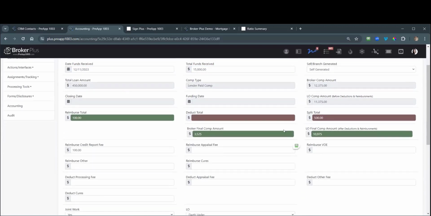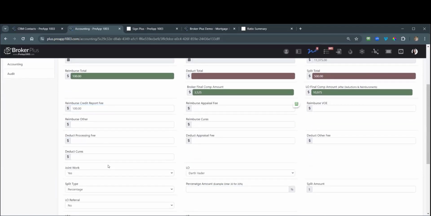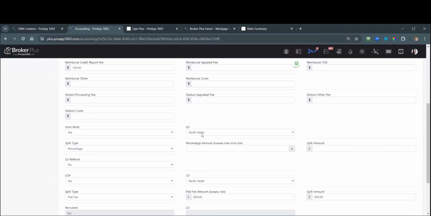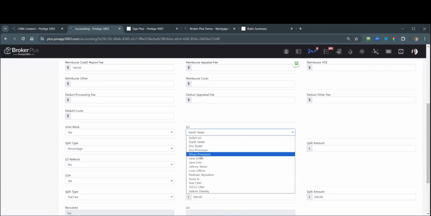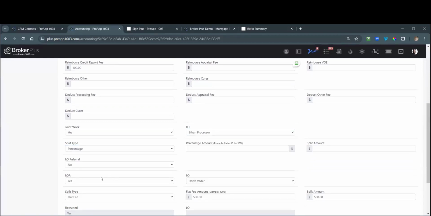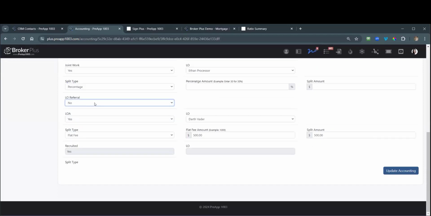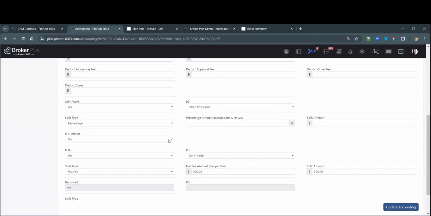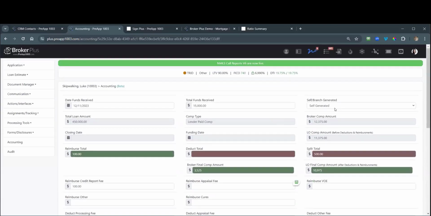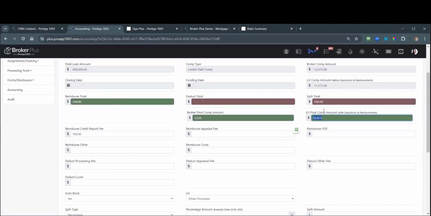So, funds received. This will bring in a lot of the data there. And then any reimbursements or deductions. Was there any joint work? Yes or no. Who do they work with? Was there a percentage split, or an LOA or referral? This allows you to split up things among your team members. And then all of these data points map to your custom reporting. So you can set up your commission reports, run the report, you know who to pay what, and this will give you your LO final comp.